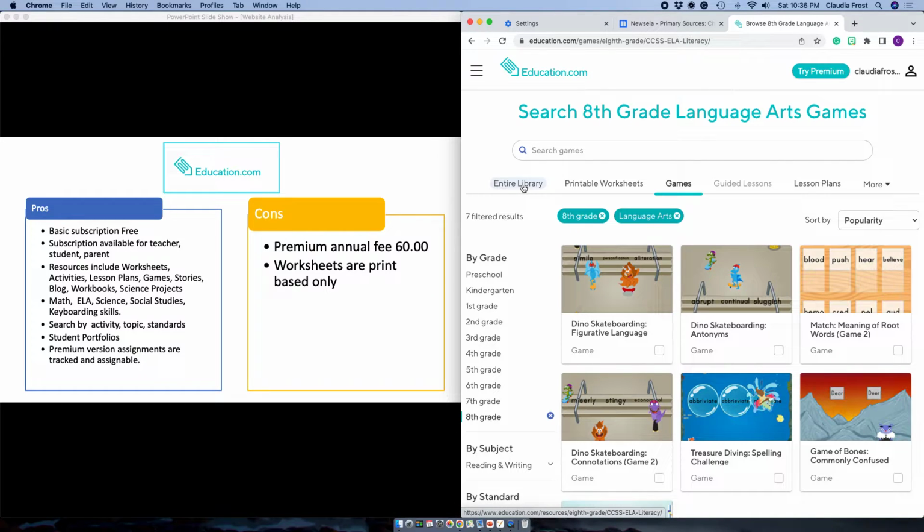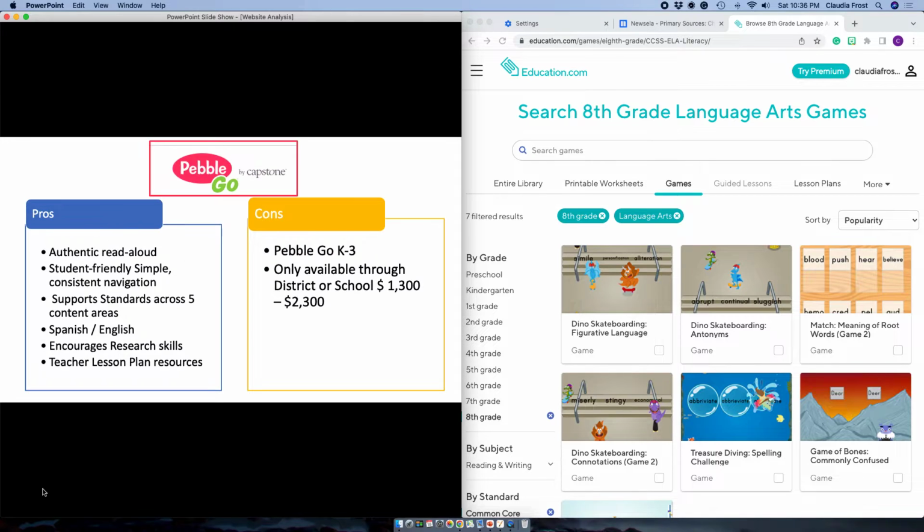You can look through the entire website. There's printed worksheets. The problem with the printed ones is that they are not something you can respond to digitally. There's also guided lessons and lesson plans, activities, online exercises, just a ton of resources available on this. Most of this is available for free at the basic subscription rate. I chose to pay the fee and I found it well worth my money for the annual fee to use it with my students. The next website that we're going to explore is PebbleGo.